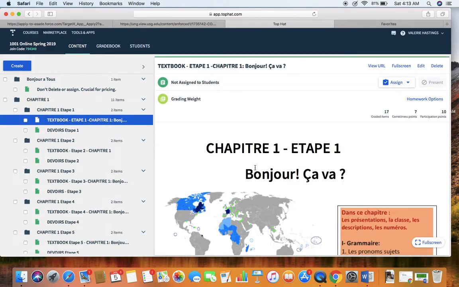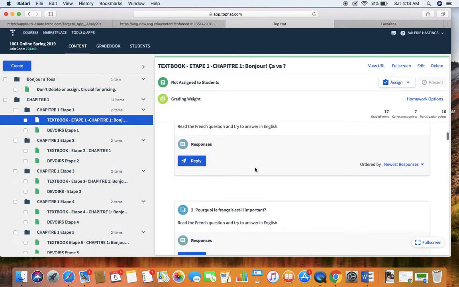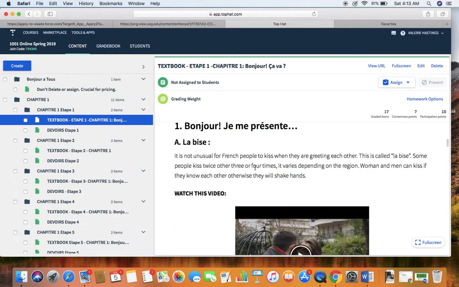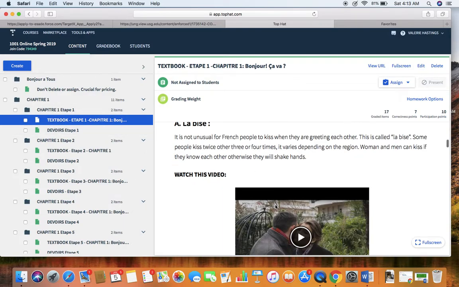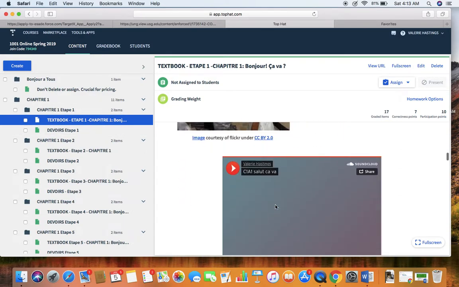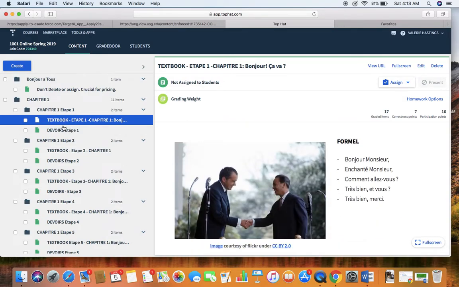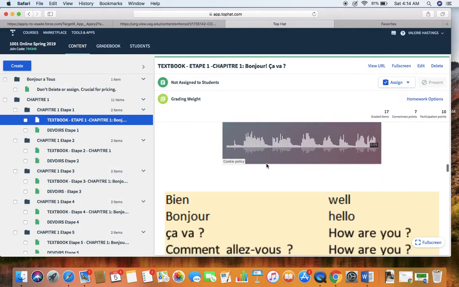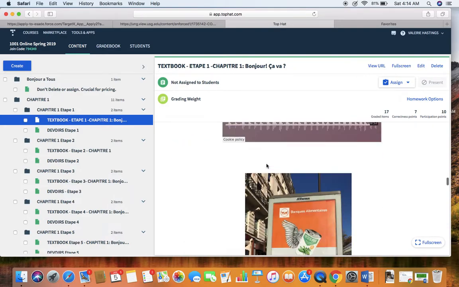Each of these questions or activities that you will complete will be graded in two ways. A, participation, so when you complete them, you get a grade. And B, accuracy. So depending on how many rights and wrongs you get, you get a grade. So it's crucial that you complete all of these activities and questions that you see, both in the textbook and devoir, because you will be graded on both participation and accuracy.